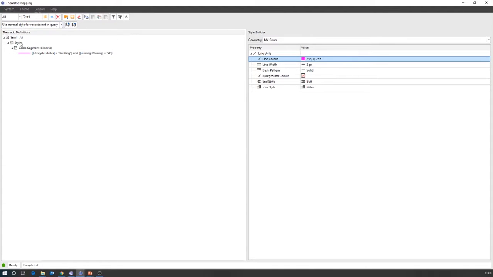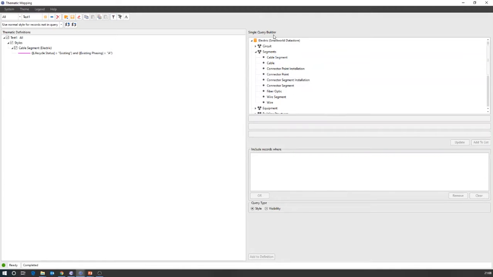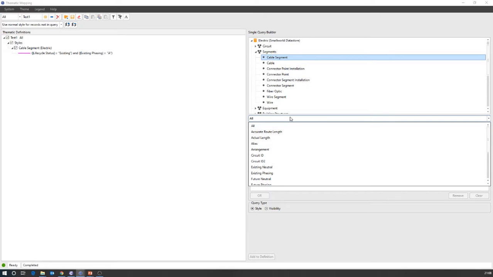For this purpose, I have created one definition, which is a test one. For that, I have considered a cable segment. Let us see how this can be done. Simply click here. You will get the single query builder, and Brock's situation is to find a cable segment with status abandoned and phase A. So I have selected the cable segment and it lists all the attributes associated with it. Currently I am trying to find a status. Basically, life cycle status maintains the status of a cable segment, so I have chosen that.